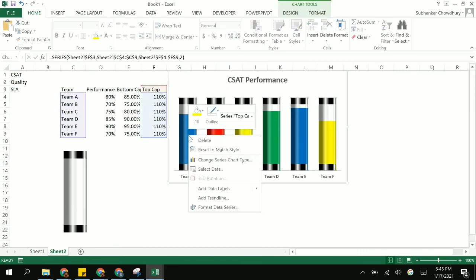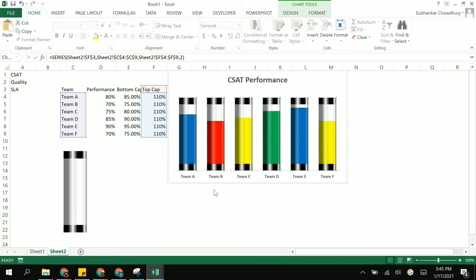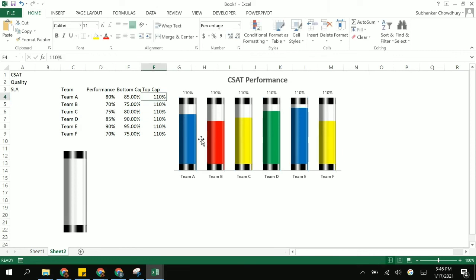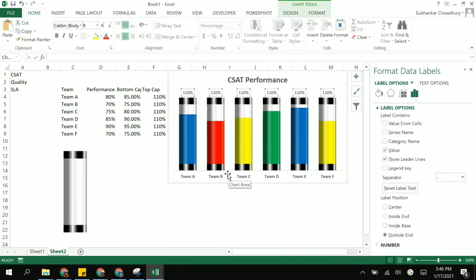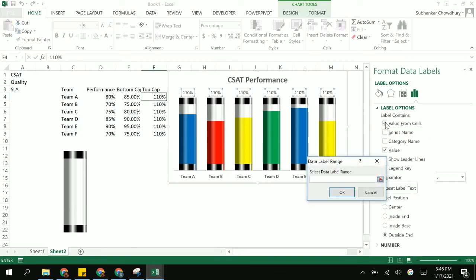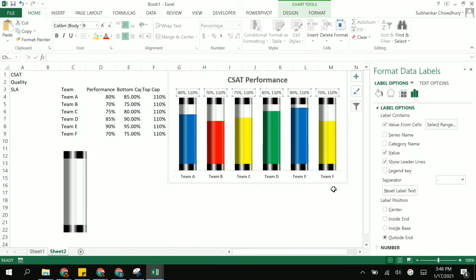Next, I would like to add the data labels, the performance numbers that are met by each team. So I click on the graphs and add data labels. If you look at this, it shows 110% for all of them because our top cap is at 110%. So I select them, right click on my data labels. What I need to do is click on value from cells. When I click value from cells, it opens a simple dialog box and it says select data label range. So I select this range, which actually gives me the actual performance, and select OK.